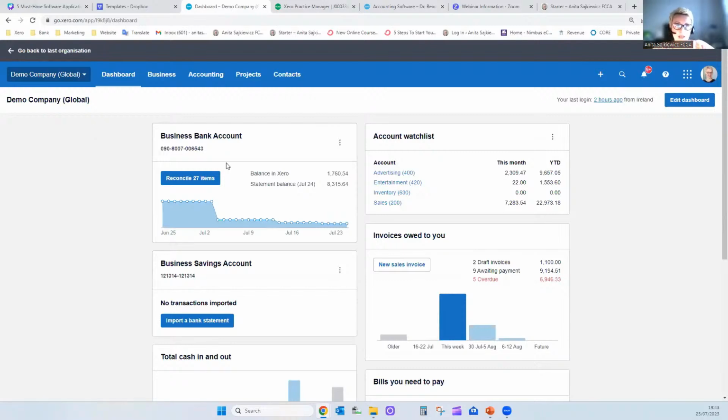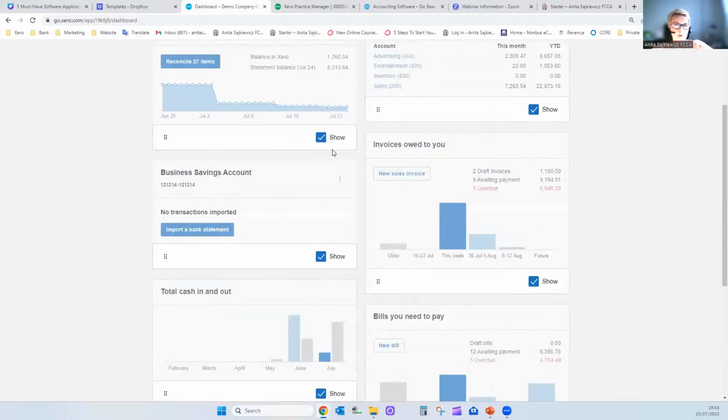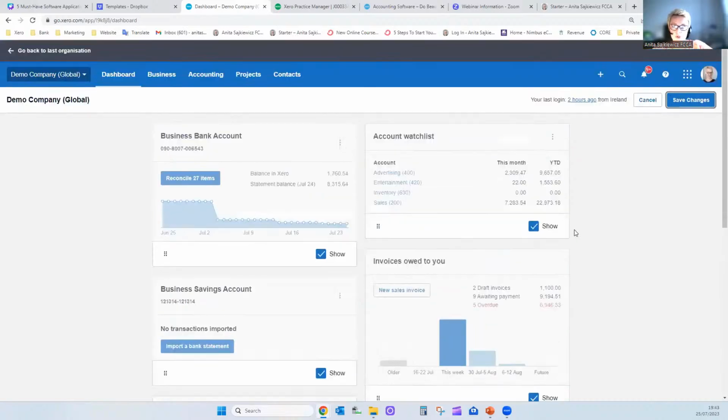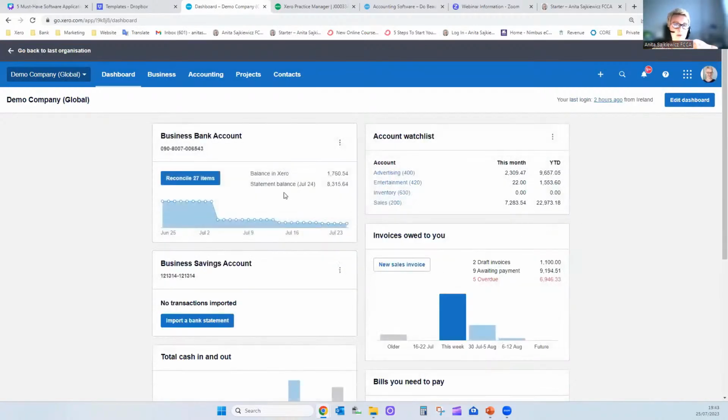Some of you may be familiar with it. I will just take you through the dashboard and show certain main functionality to give you an idea. The dashboard can be customized, so you can show or decide not to show certain elements. I will leave it as it is because these are, I think, the most commonly used.